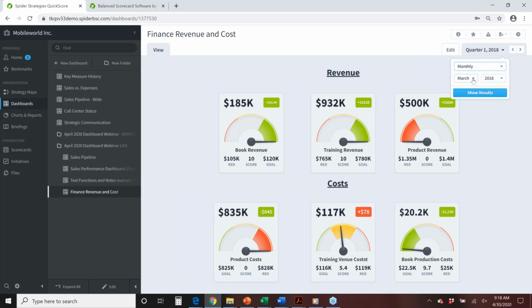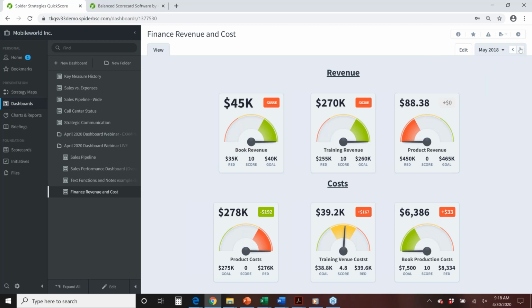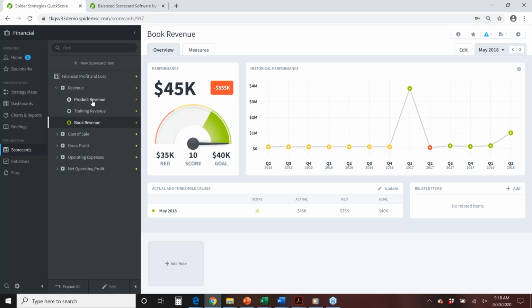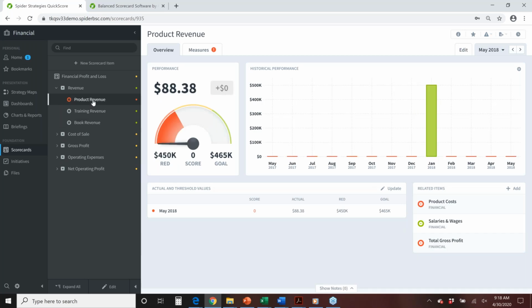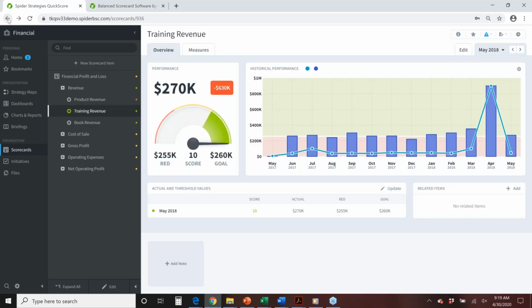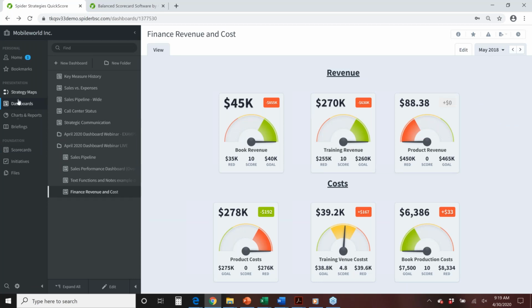I can adjust the time periods in the upper right, navigate forward and backwards over time, and so forth. Again, drilling down, if I click on training revenue, I again drill down into the scorecard for training revenue. Once I'm in the scorecard, I can navigate around anywhere that I really want to go. And then if I want to get back to the dashboard, there's a couple of choices. You can use your browser back button to just follow your own analysis path back through the web pages, or you can always just return to the dashboards section and find the dashboard wherever it lives there. So that's one, again, simple dashboard.